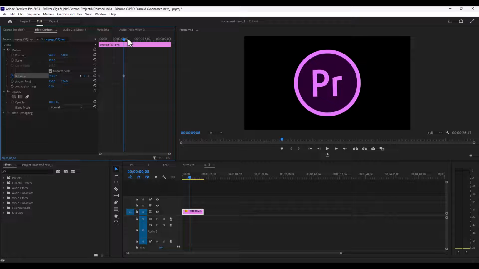Now, when you play back your clip, you'll have a nice rotation. To change the speed of your rotation, just move your keyframe closer or further away, and that's all there is to it.